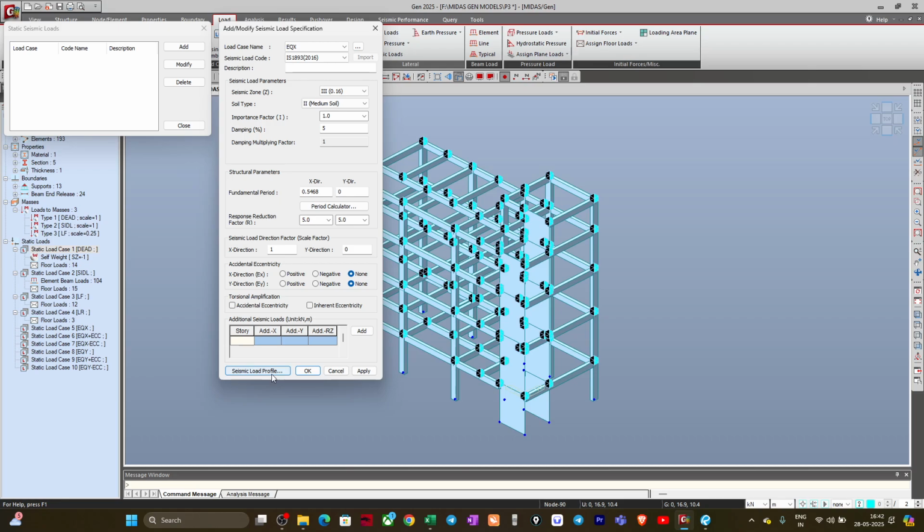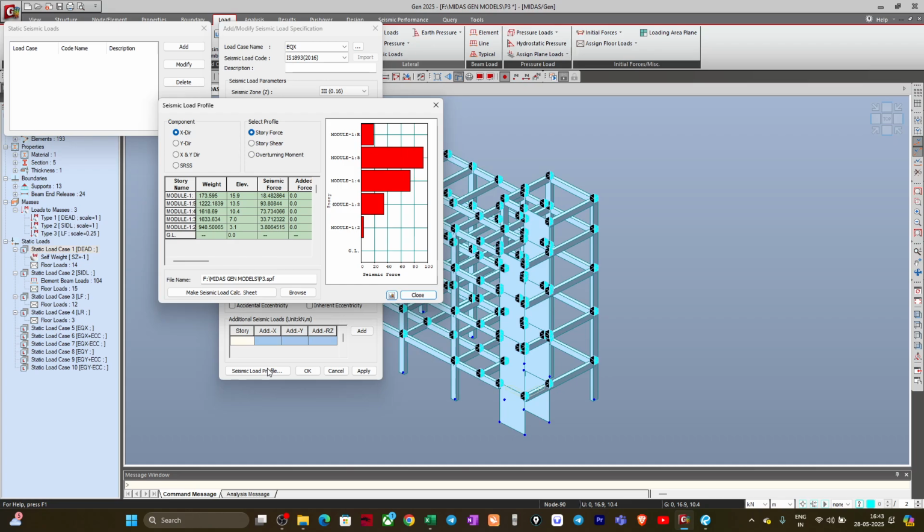So what I will do, I will click on this seismic load profile, and you can see here, this is the story forces. Here you can see the story shear. Here you can see the overturning moment, and this is the table floor wise for the story force. If you go to y direction, it will show you nothing because we have made it 0, right? So only for x direction this load case is applicable.